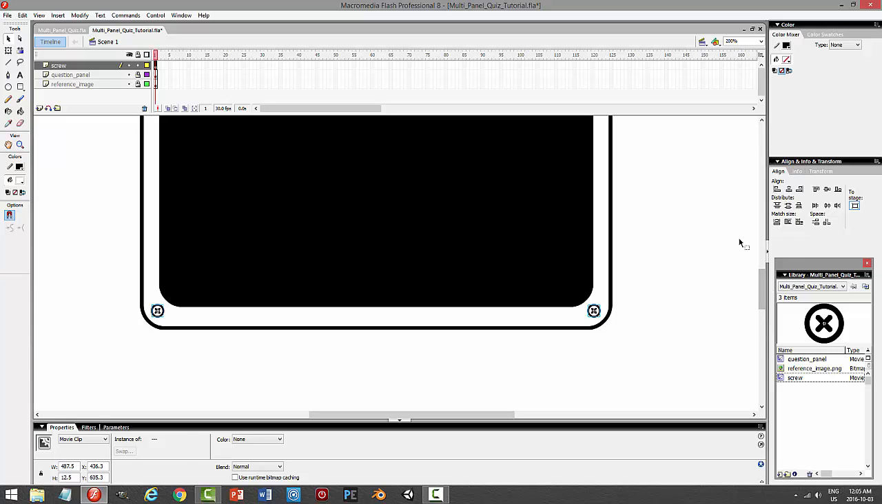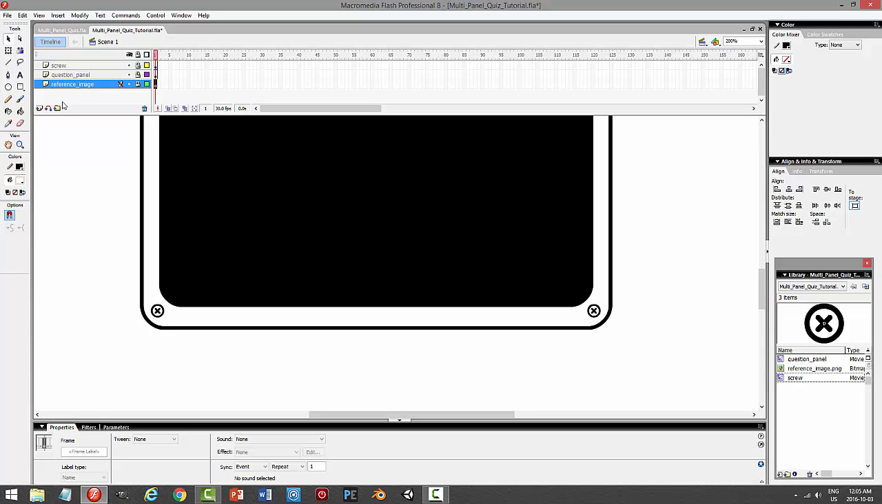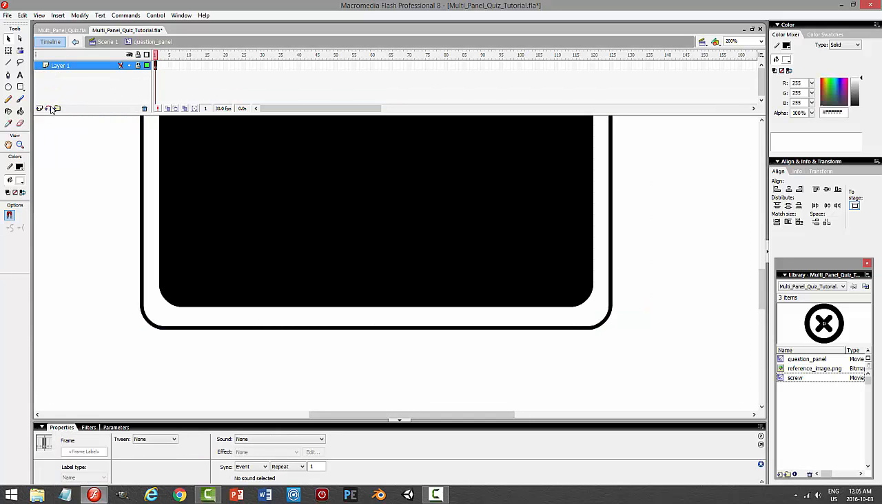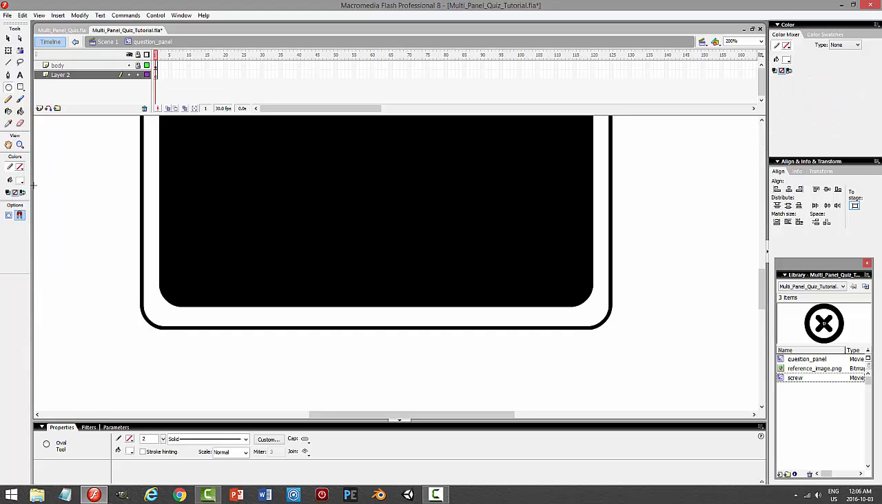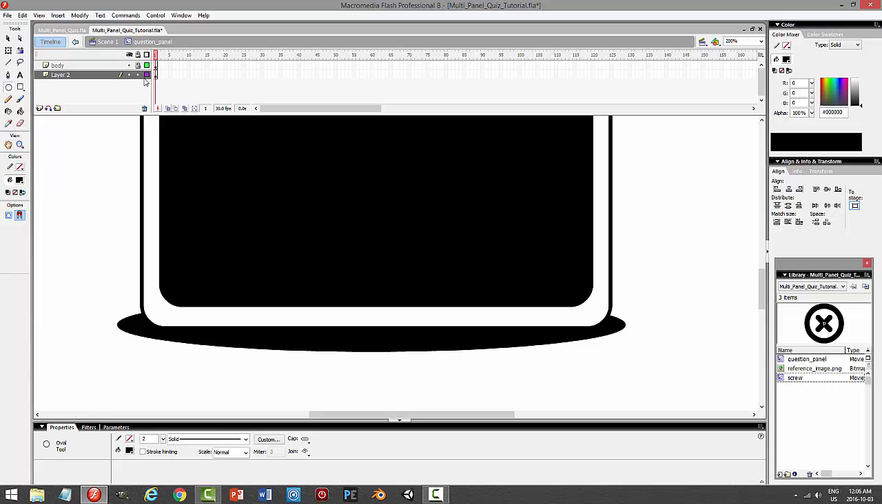Just like that. And have a look at it. Cool. All right. Let's put a shadow under the question panel. Actually, I'm sorry, I'm going to put that in the actual panel itself. So I will call this, I will be doing some work in here, so I'm going to label these layers. Body, come down here, grab my ellipse, no stroke, black, and draw out some kind of a shadow, like that.